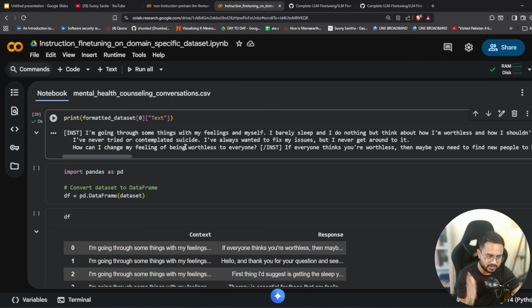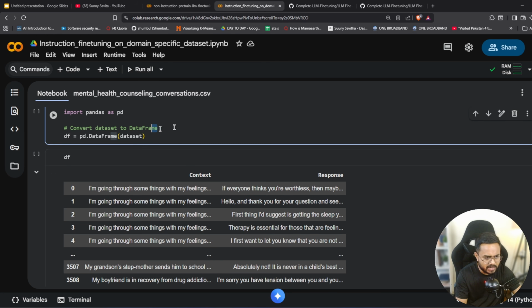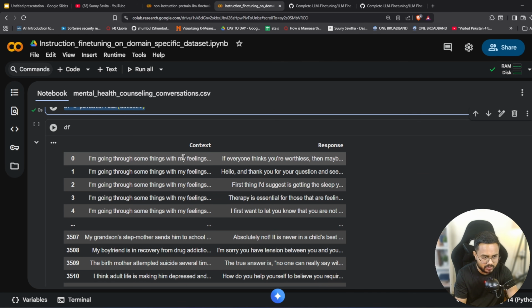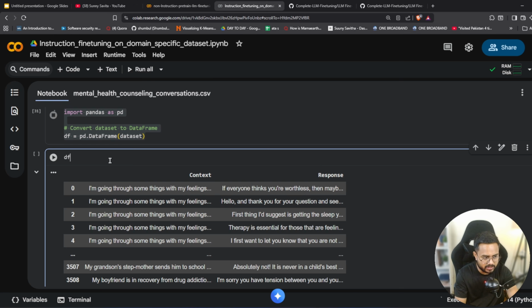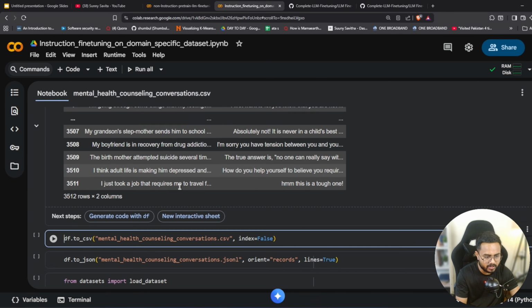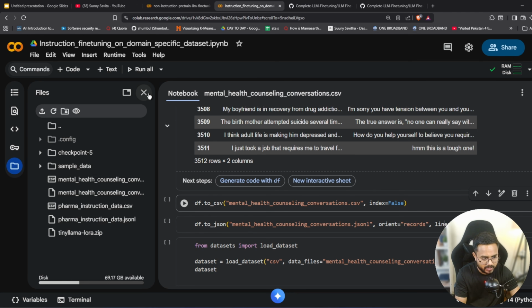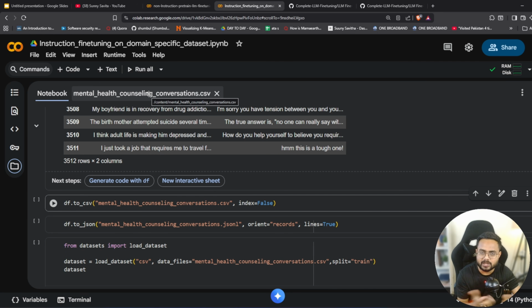Okay, this context and responses. Now what I did over here, see, I created a data frame of this data set, the data set which I loaded. Now see, context and responses, you will get the context and responses under this data frame. Then what I did, I just saved it. So here I already showed you this file, right? So I can basically load the data from the Hugging Face.